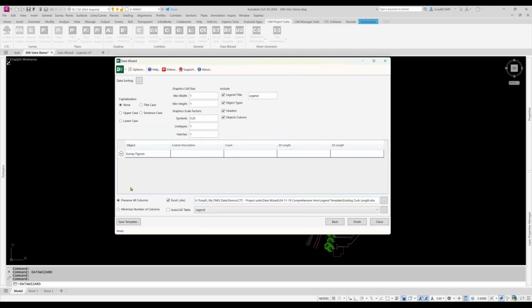Then we have a couple of other options here. We can minimize the number of columns. We can preserve all columns. We can send it to an Excel, which we're going to do here. Or we can put it in a table, or we can do both. So a lot of different options to choose from right there.